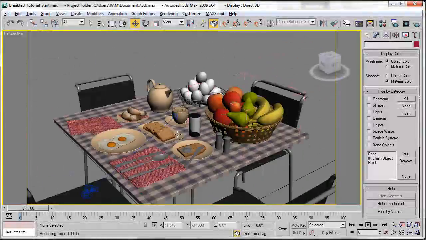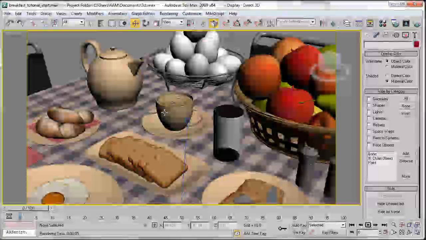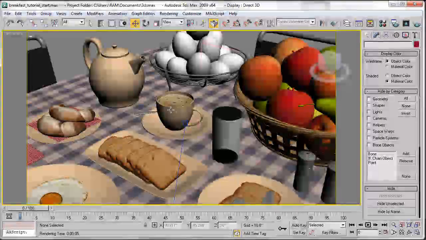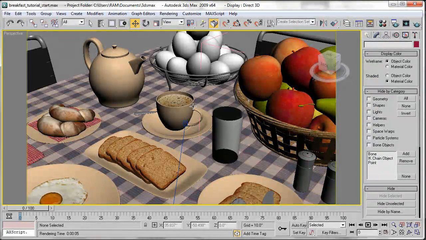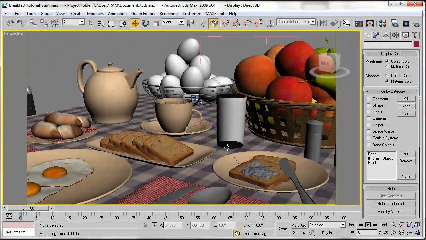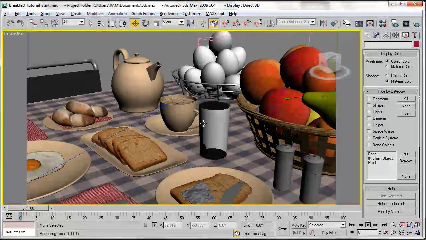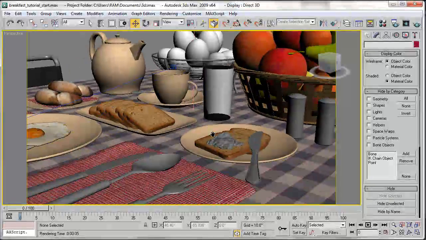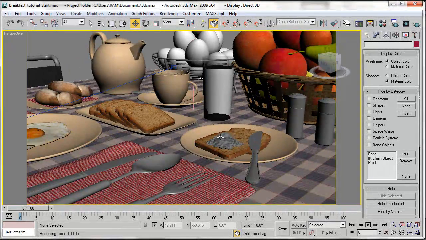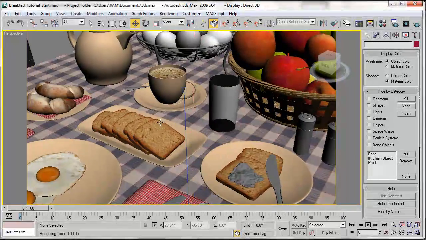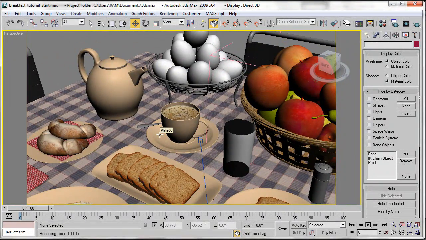Alright, so what I have done is I have already assigned and applied materials on the scene, and now I'm just going to show you how to light the scene and render it. I have not applied some complex material, like this fruit jam, so that you can understand how to create a material for it. I have not yet assigned any material to this particular object.